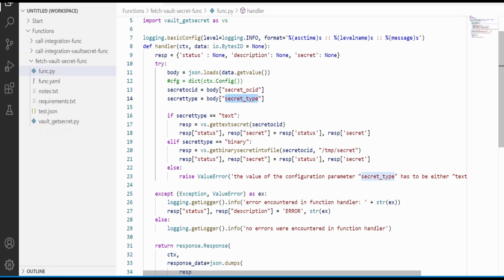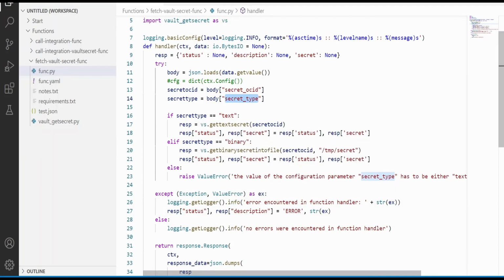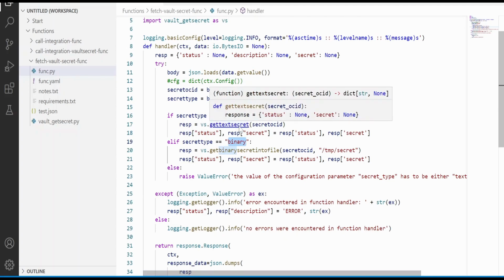If the secret type is text, then I am calling one of the functions written within this module. If the secret type I have stored is binary, meaning a secret generated for a file which has the credential, then the user must send it as binary, so that we will retrieve the MD5 for that particular file or the secret. Now let's consider that the secret type is text, then we are calling this get extract secret function.